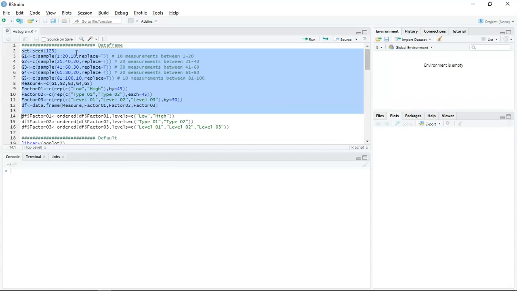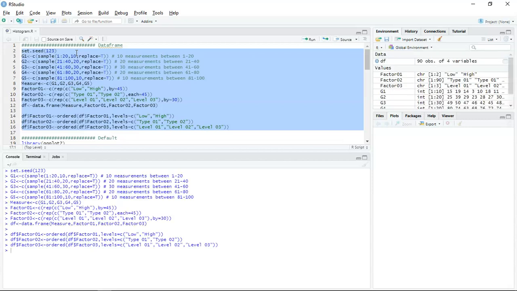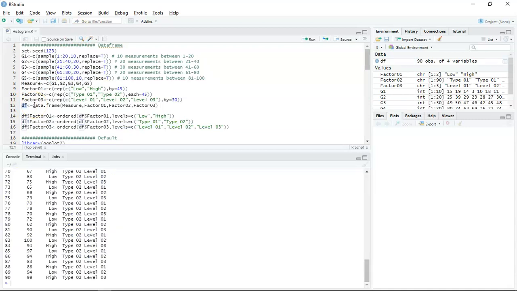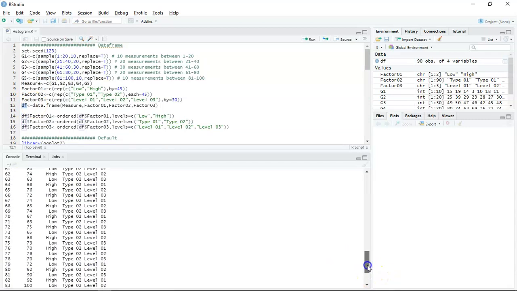Obviously they default to alphabetical order, so the only one I really needed to order was the first factor, to be low and high as opposed to high and low as the default. The other 2 factors didn't need to be ordered because they were already in the right order by default, but I did it for completeness. So that's putting together the data frame. I'll view the data frame here just to see what it looks like. So you can see this is our data frame here.